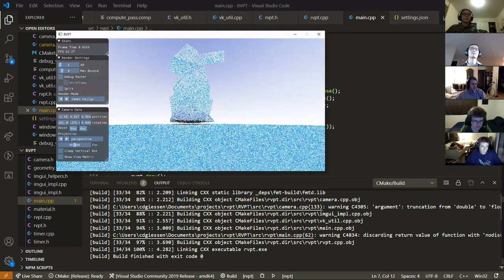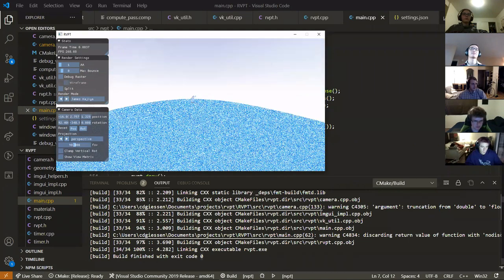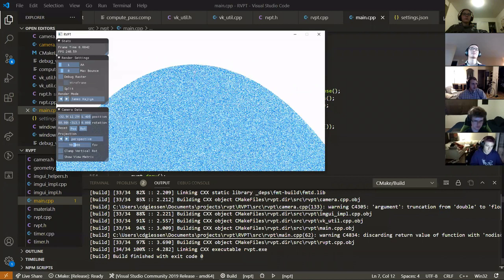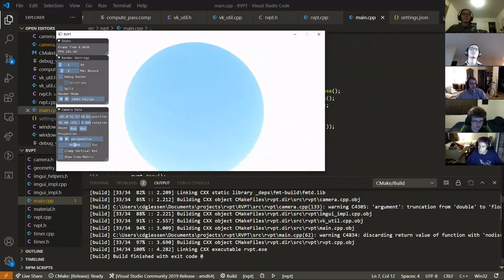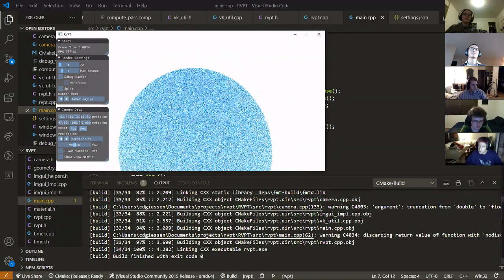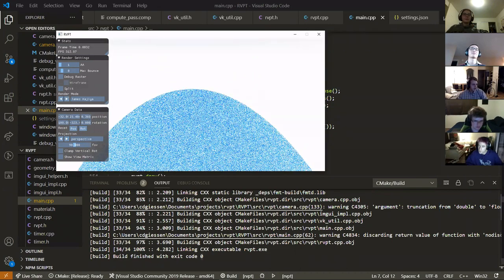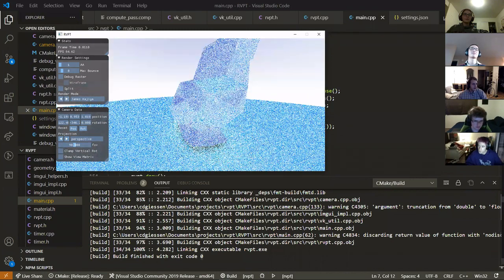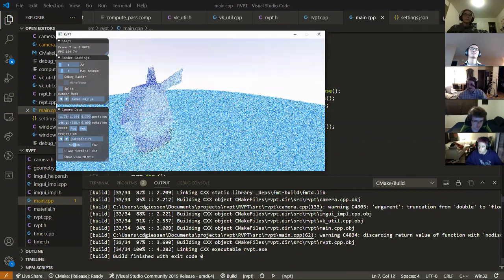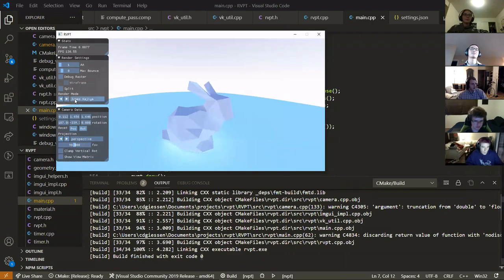So the ground is not a plane, but a sphere. And if I go far enough away, you can see that it's a sphere. You can just barely make out the bunny in the center. And if I go back, you can see it. And here we go, once again. I mean, it's a sphere. I don't know what else to say.